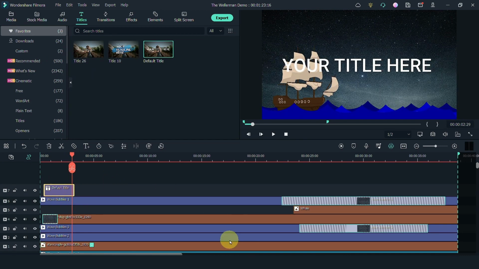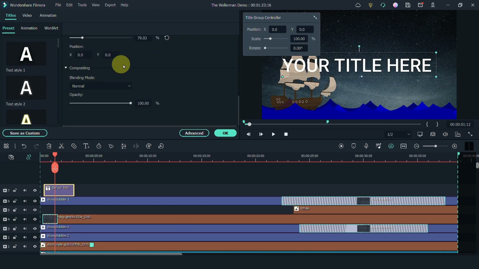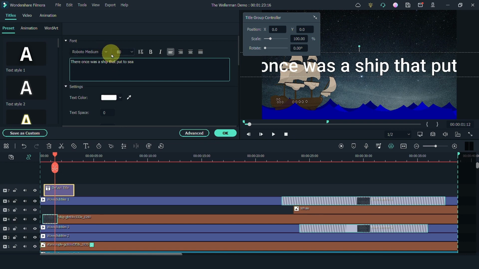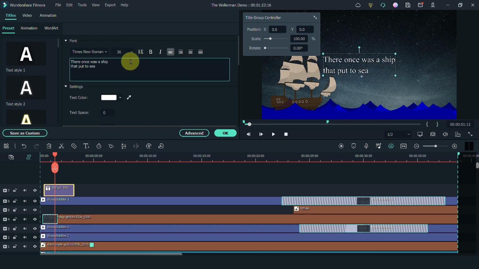Now I have these lyrics on my clipboard that I've saved. I'm just going to copy it. I'm going to the default title and add the title over here. For the title, I'm just going to use Times New Roman and adjust the size of the font. You can use whatever font you like. Adjust the title position as necessary. I'm just going to center it.